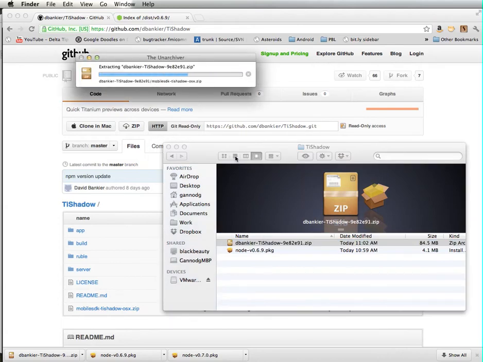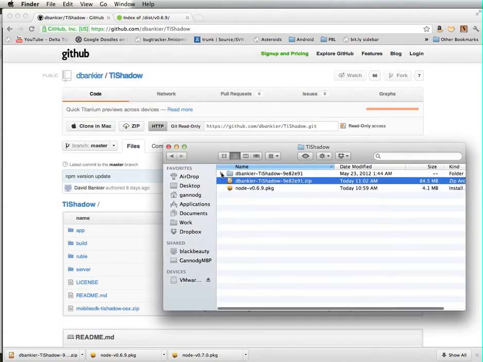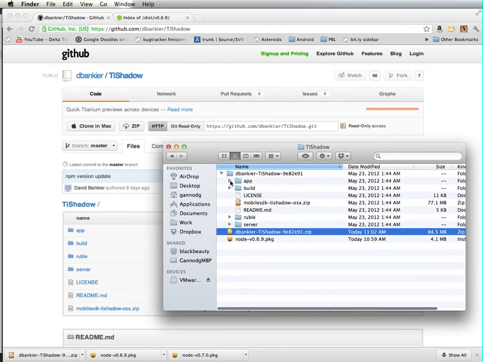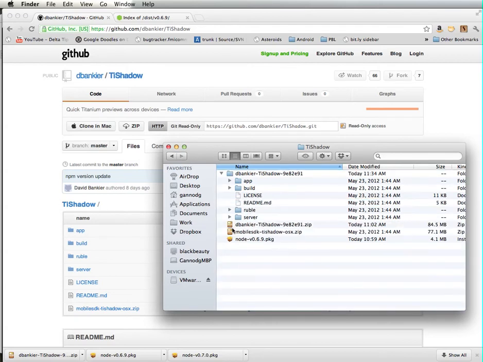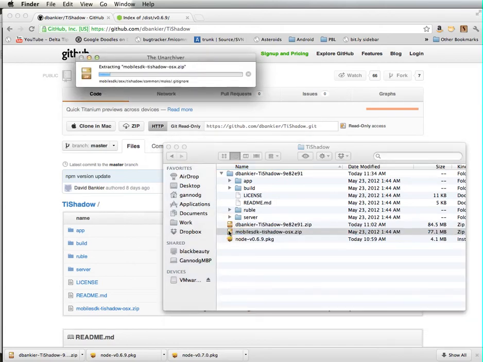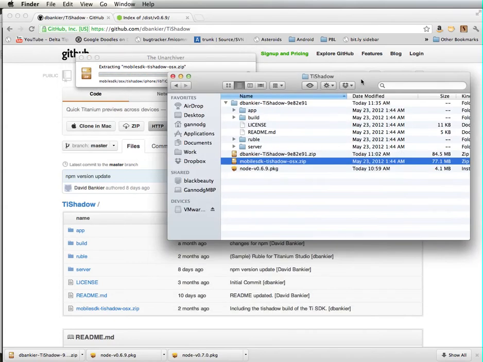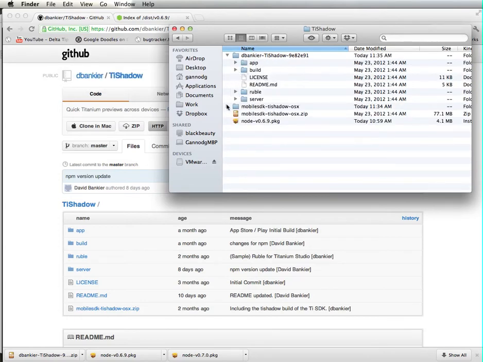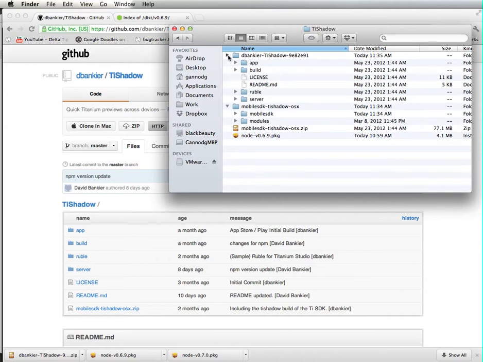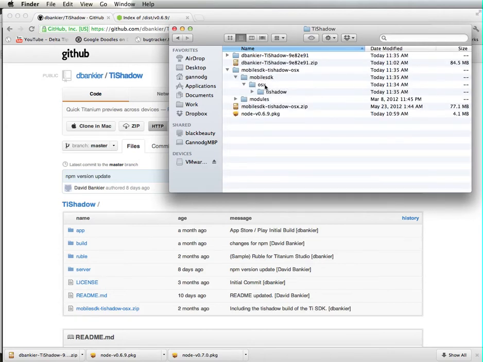Okay, so I'm going to unzip that, and what we end up getting then is a number of different files. We need this mobile SDK piece of it, so I'm going to pull that out of there and unzip it. And this has a number of directories that we need for the install. So here's this directory here. So we want everything that's contained in this directory, especially this TiShadow directory. And we need to put that into one of our library directories on our machine.